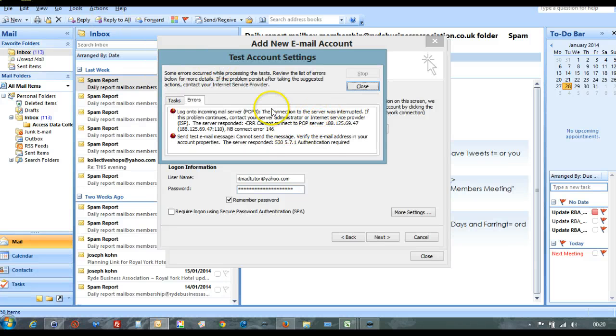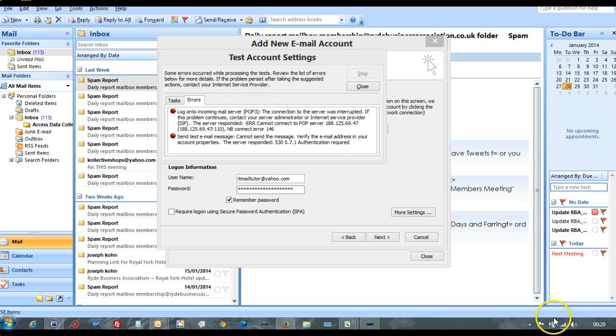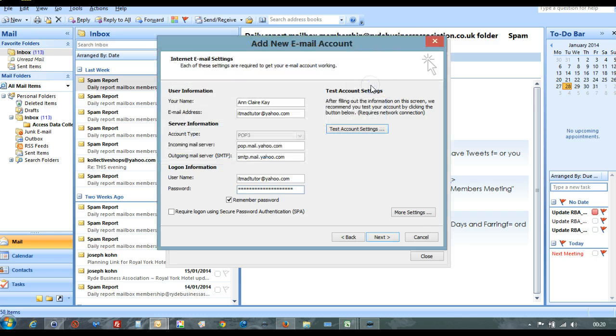Okay, unfortunately I've had a little bit of a problem here where there's been an interruption to the server, which means that the internet's decided to drop out, although as you can see down here I've got full bar and it's actually fully accessed. I'm just going to close that.